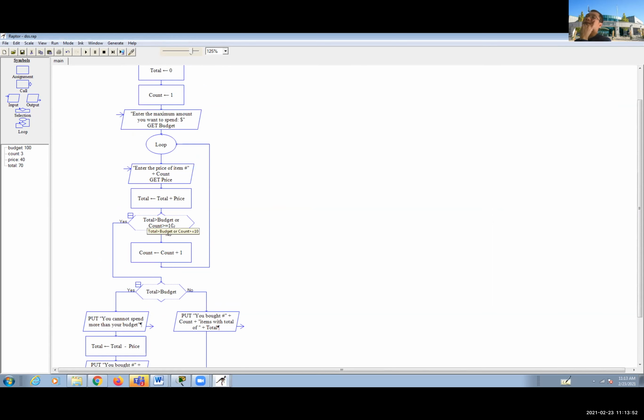And in that one, you have the combination to exit the loop whenever the total is greater than the budget or when the count is greater than 10. Right? So that is the way of exiting the loop early here. You don't have to wait until the 10th time. Whenever you have the total greater than the budget, you're also able to exit the loop here.